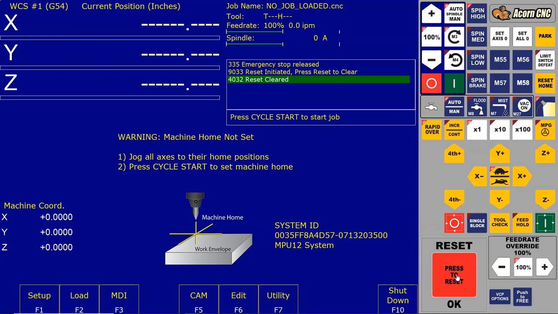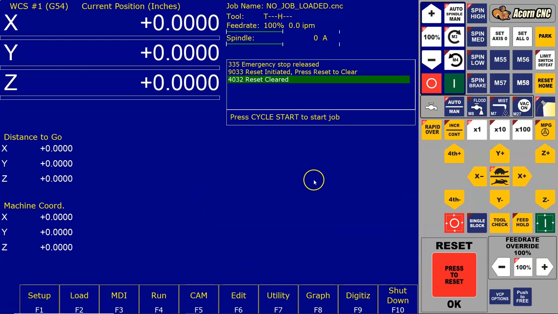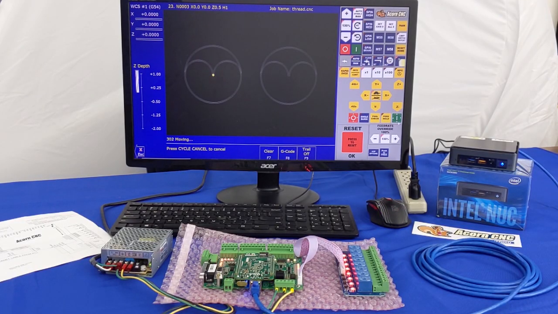From here, take the Acorn out of e-stop by pressing Reset, and home the axis by pressing Cycle Start. Press the axis direction buttons and observe the position readouts to check that your Acorn is functioning. And that concludes the initial bench test. You are now ready to move on to bench testing axis motor commands and movements.